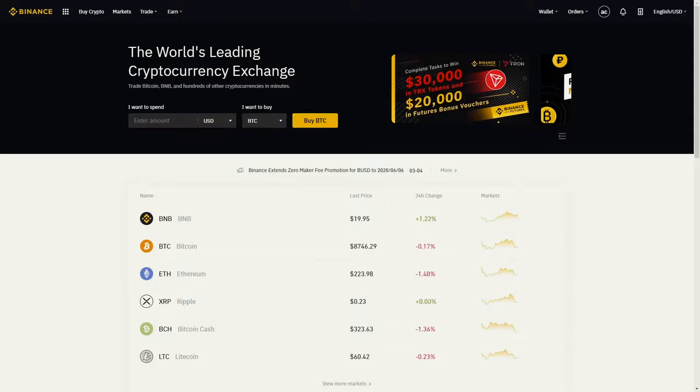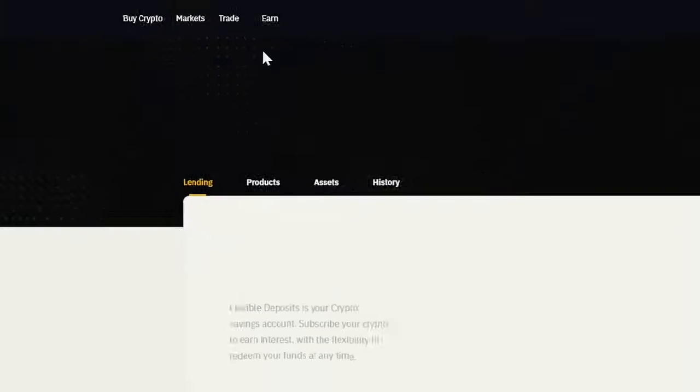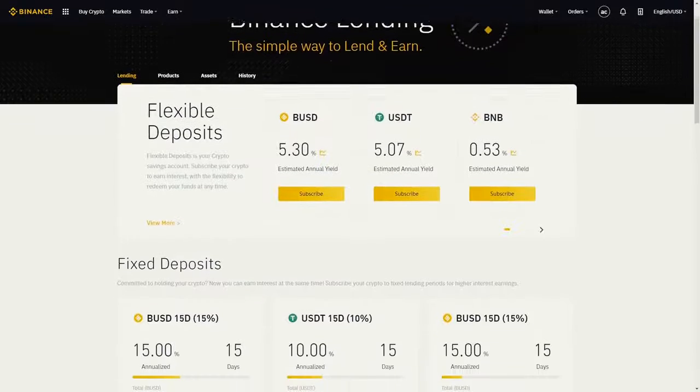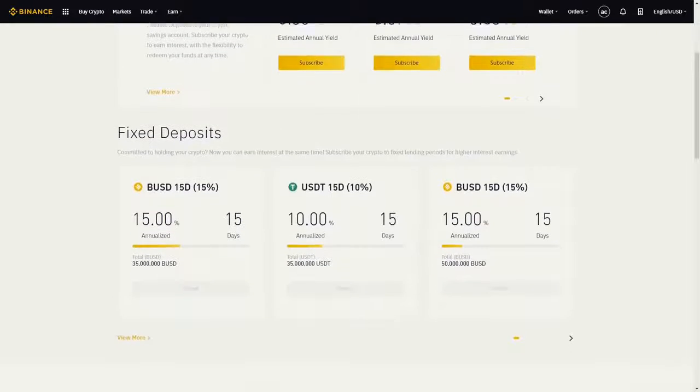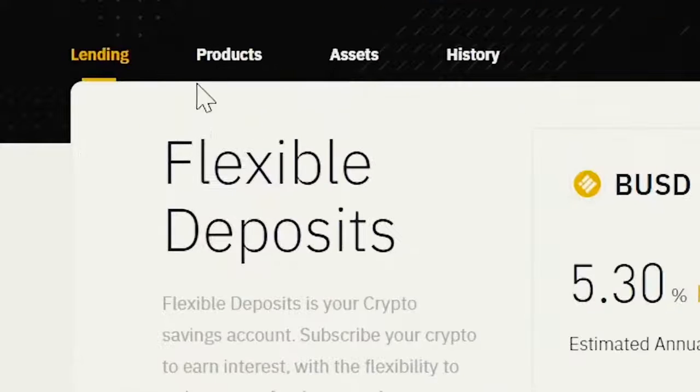Log into your Binance account, hover over Earn, and click on Lending. Here you'll see an overview of the currently available lending products. You could also choose from here, but let's click on Products.